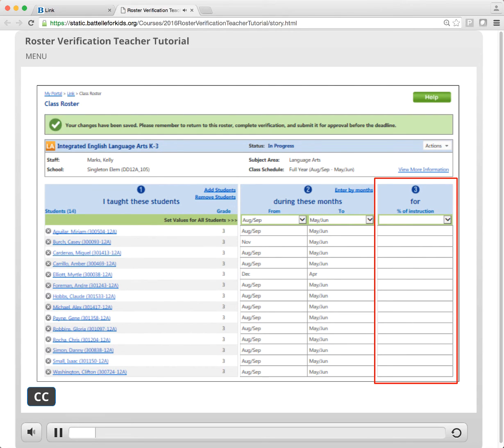Section 3 for percent of instruction. If you have questions about determining the percent of instruction in your school district or state, consult the resources or contact your support team. In this example, you are the only English teacher for most of your students. You provide 100% of their English instruction.